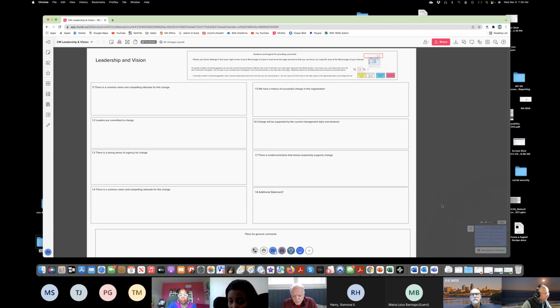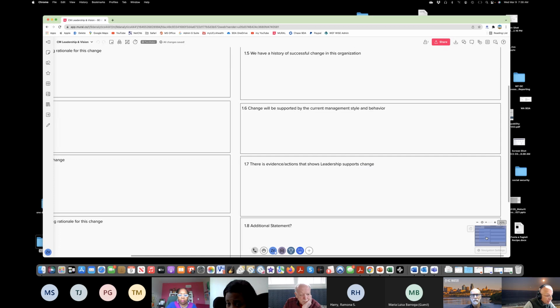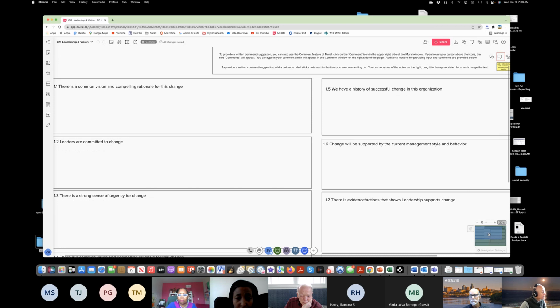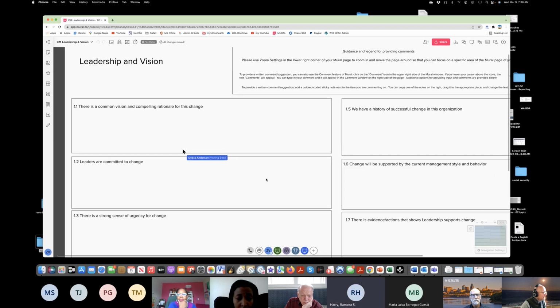So let me just clear this. I see somebody's already there. So when you sign in, you will see probably this page. And in the lower right corner, you can slide this to make it bigger. So if you zoom in, you can manipulate here to focus on a part of it, because it's easier to see, and you can also move with your mouse. So here are these first two. These are the statements that were in that spreadsheet.